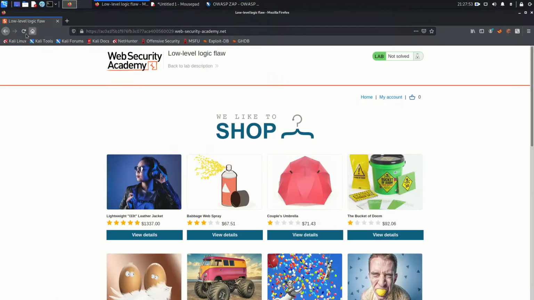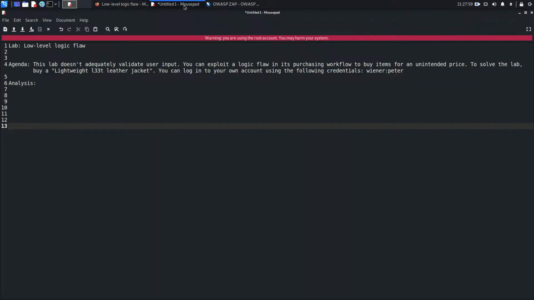I already opened up the lab here. Fine. Now let's see what today's lab is. So this is a low level logic flaw and the description is like this: the lab does not adequately validate user input. You can exploit a logic flaw in its purchasing workflow to buy items for an unintended price. So to solve the lab, buy a lightweight leather jacket.